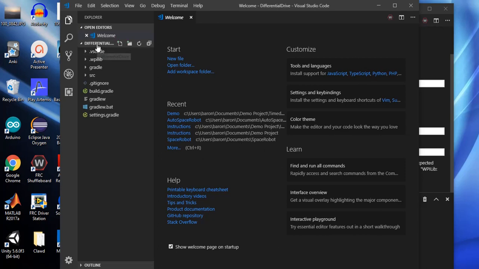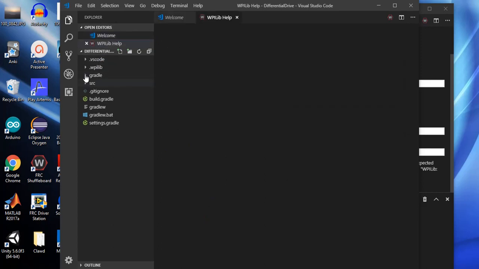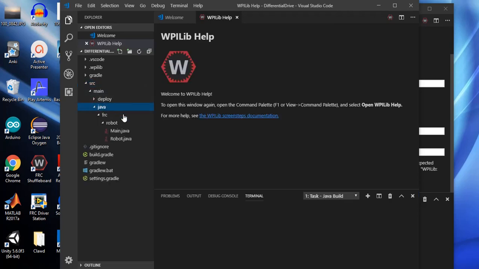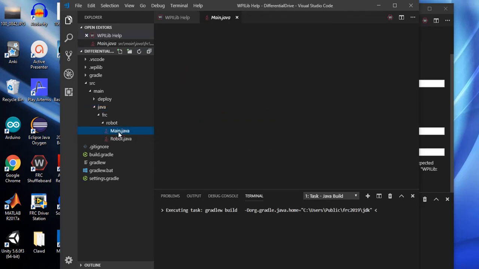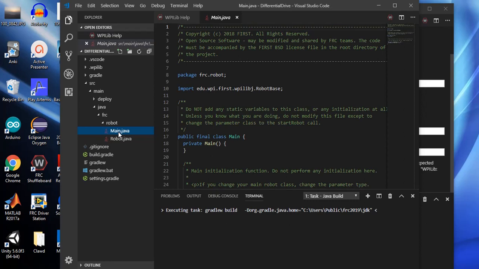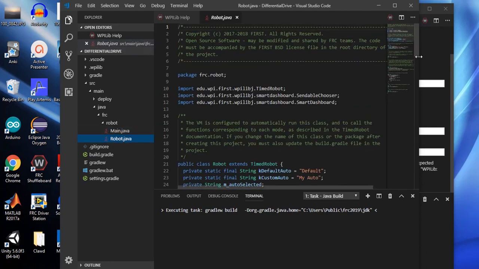To find the code, Differential Drive, that's the name of our project. That's over here. All of our source code files will be in the source folder, i.e. SRC, that stands for source. And it's under Java. We have two files here, main and robot. Main just has the basic startup code, doesn't have any details. And we really shouldn't touch this one. All of our work is going to be in the other one, robot.java.